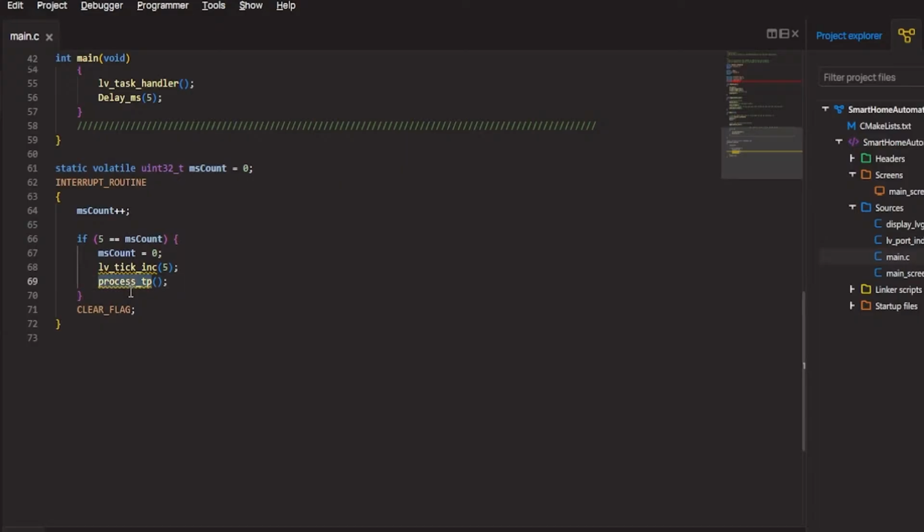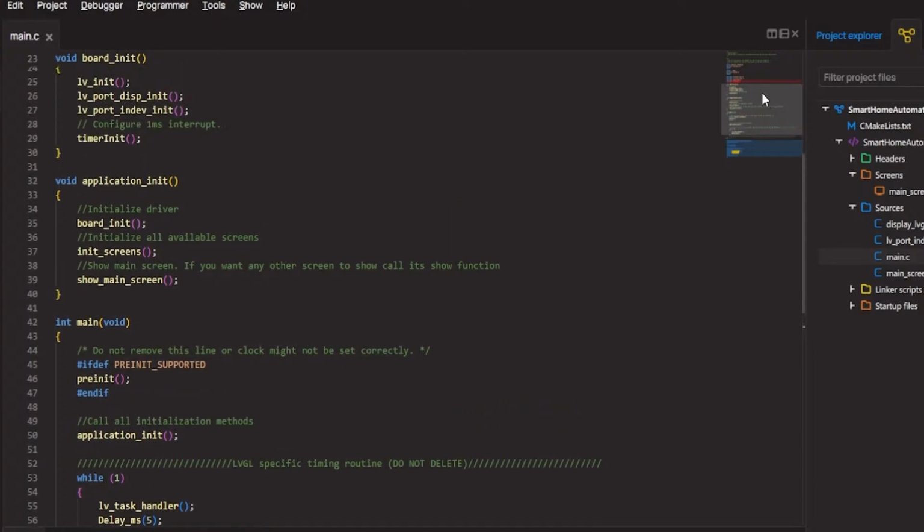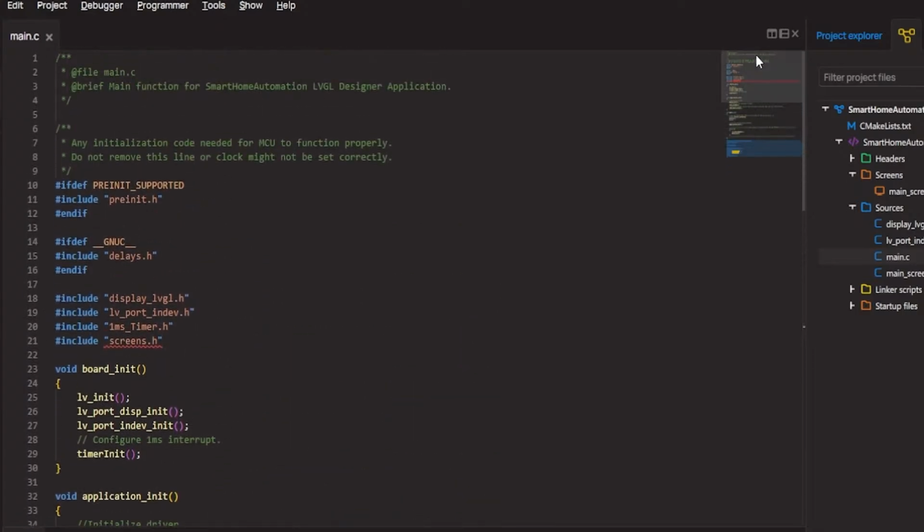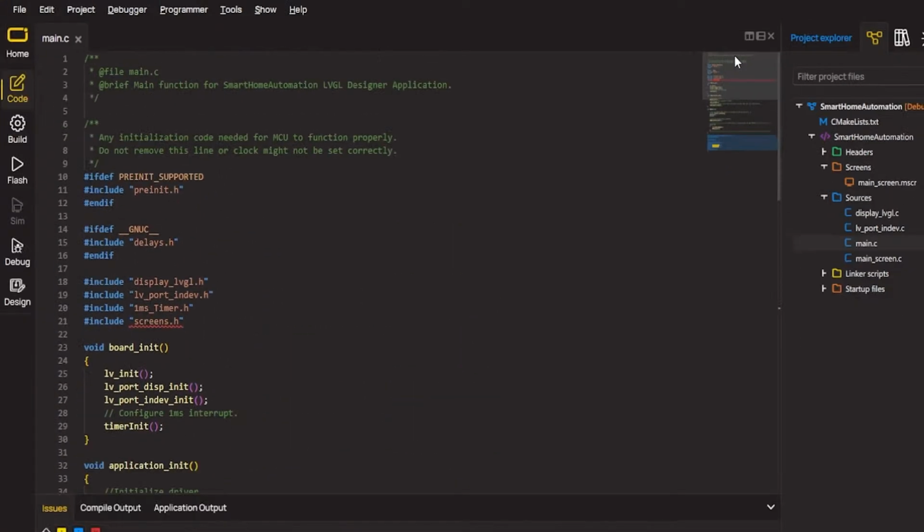In simpler terms, this ensures your graphical interface runs smoothly, it tracks time accurately, and it responds instantly to user touches. So before adding any graphical user interface logic or Click board integration, this is the foundation that keeps your smart home interface alive, and it runs on the Mikromedia display.